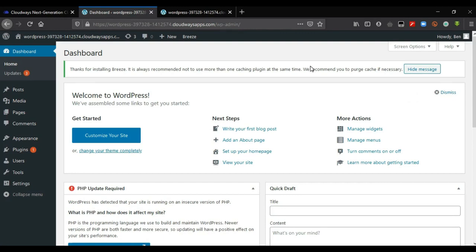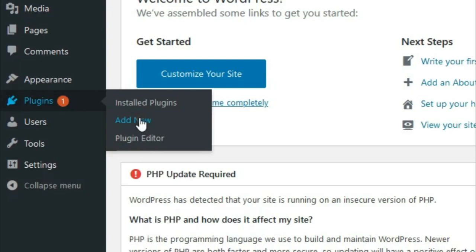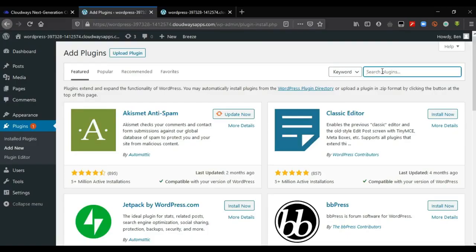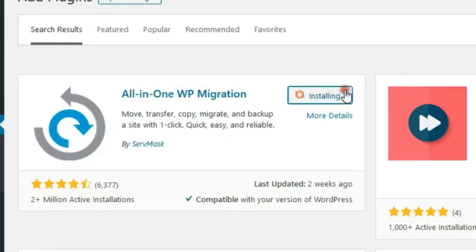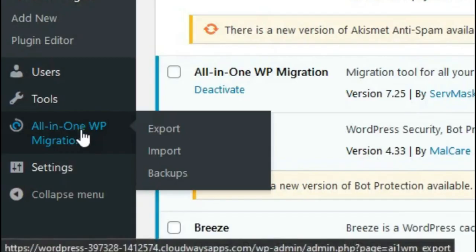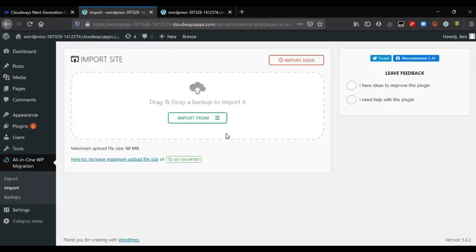The first step to do this is to install the plugin that we are going to use for this process. So go to plugins and add new and search for All-in-One WP Migration. Install now. After installation, you have to activate it. So you go to All-in-One WP Migration, and this time we are going to import.